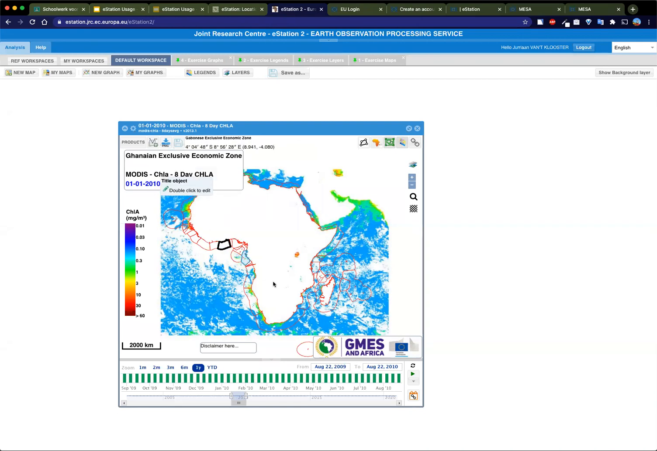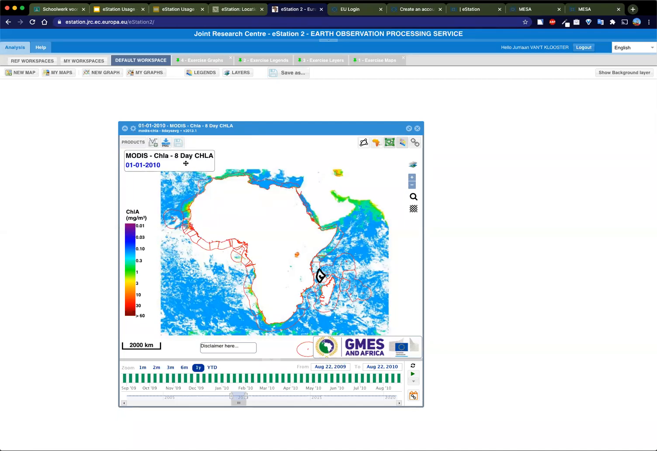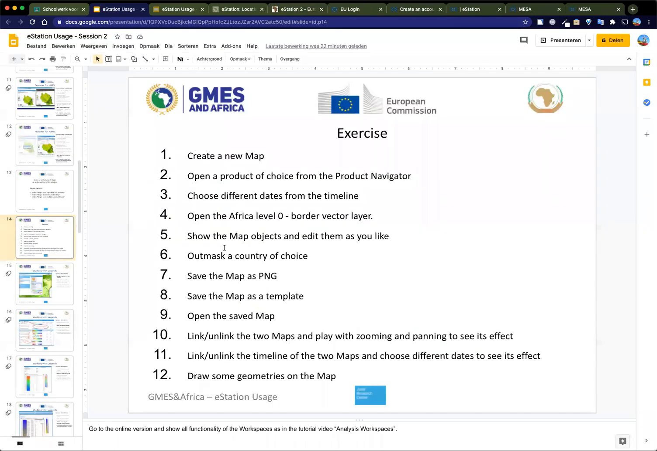Select an area. Like that. Okay. Let us quickly go again through the map objects, auto masking, save as PNG, or save the map as template.